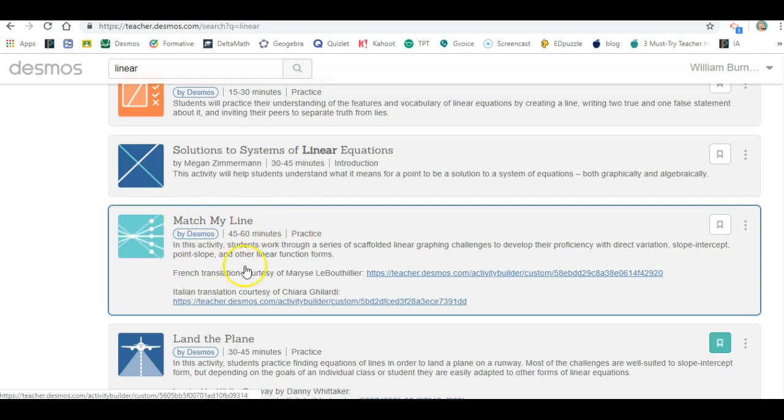But just finding this one right here, this is Match My Line. If you read the description, in this activity, students will work through a series of scaffold linear graphing challenges to develop proficiency in direct variation, slope-intercept, point slope, and other linear function forms. This seems like something related to what we just did with graphing.